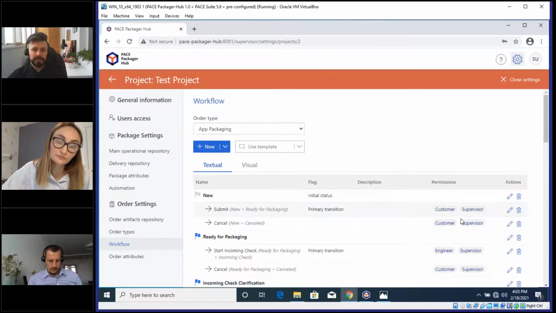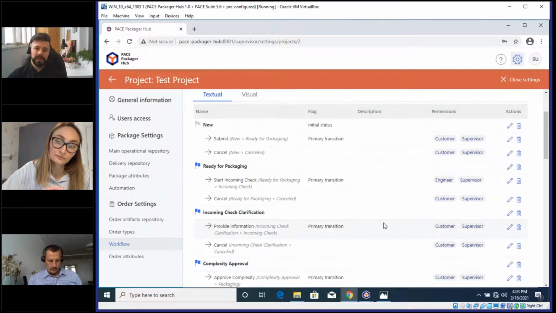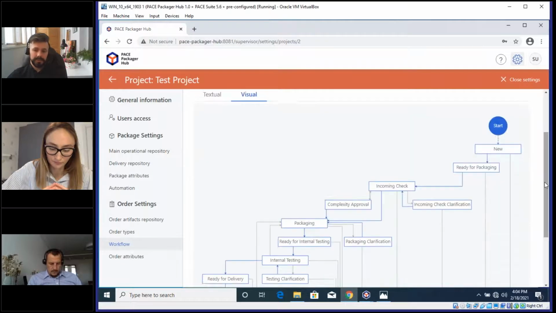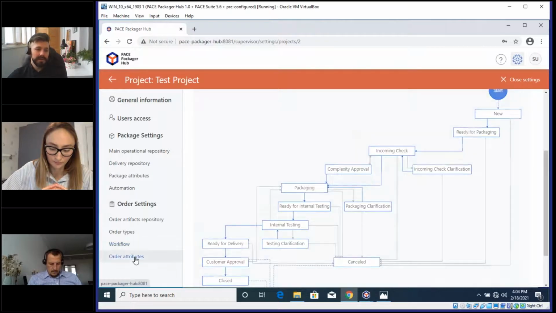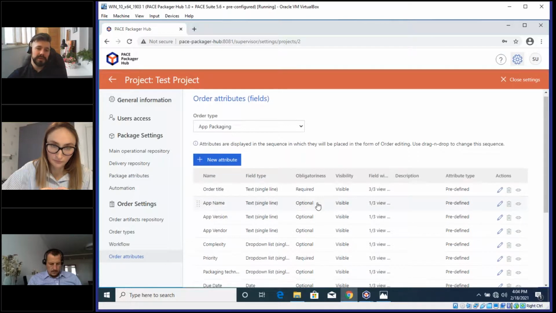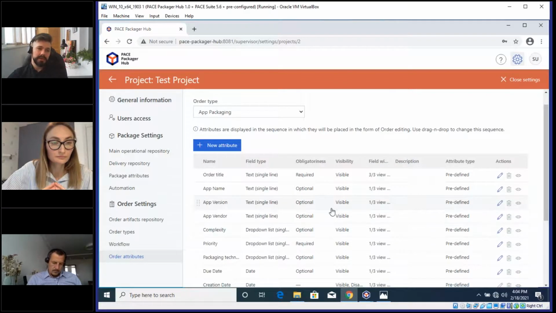For instance, as I mentioned before, we have permissions for the transition. We can select which user role can invoke this transition. And we can implement a process of approving the complexity level, for instance, and so on. And also we can see this workflow in a visual representation here. And order attributes are absolutely the same as package attributes. These are just ordinary fields that are displayed when we're creating or editing an order.